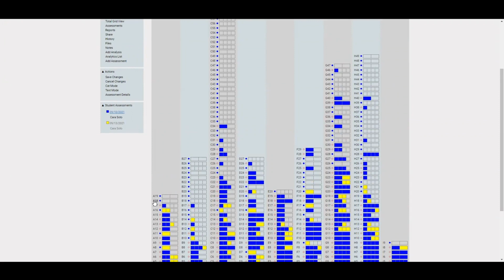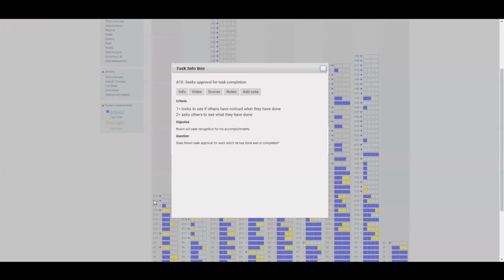So if I just click on a particular item, you'll see it brings open the task info box, which tells you what the item is. It gives you your scoring criteria. You can see an objective for this task as well as a question to ask to help you be able to score. You'll also see you've got some information in these gray boxes at the top.